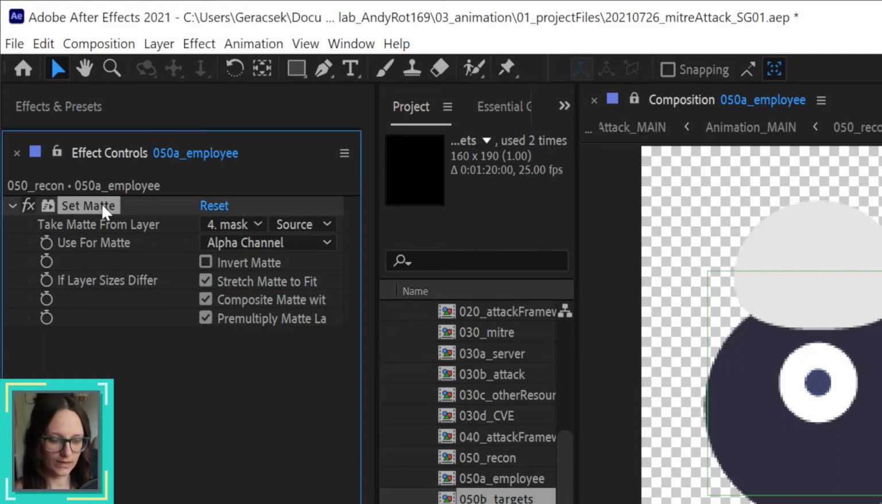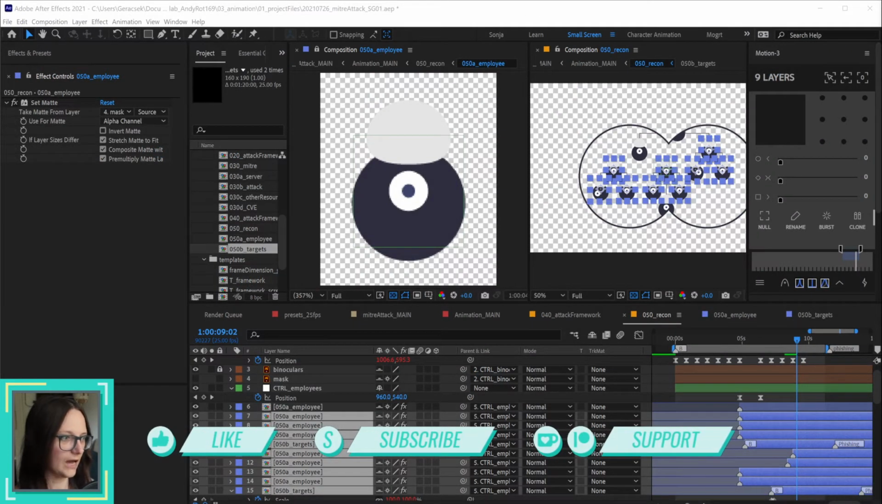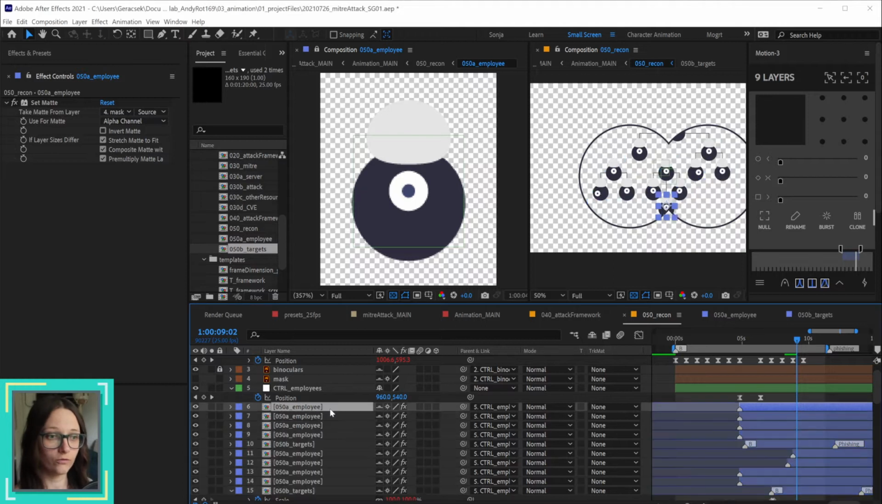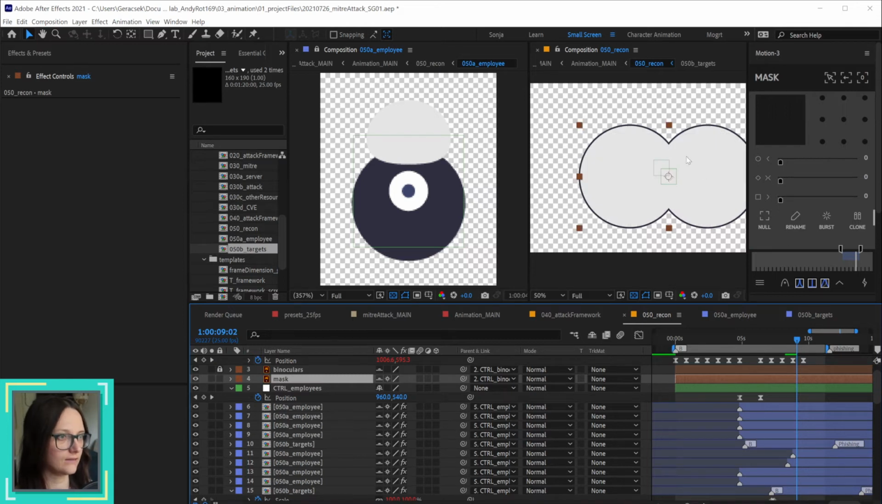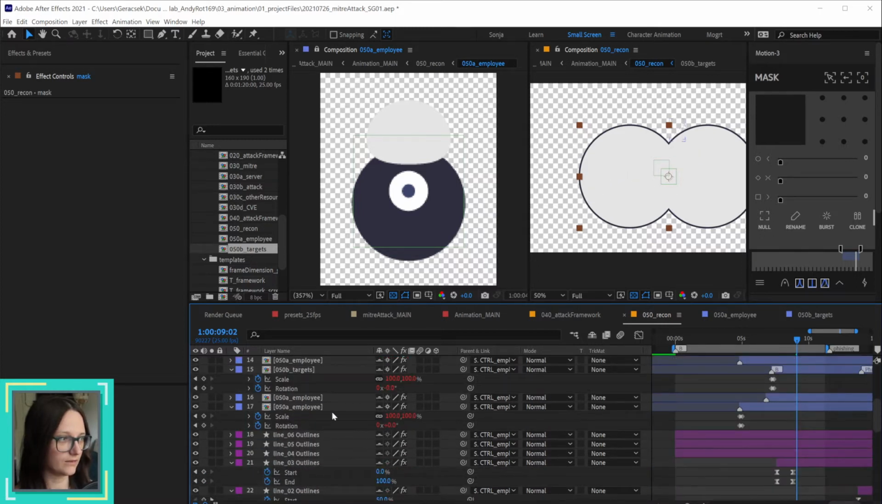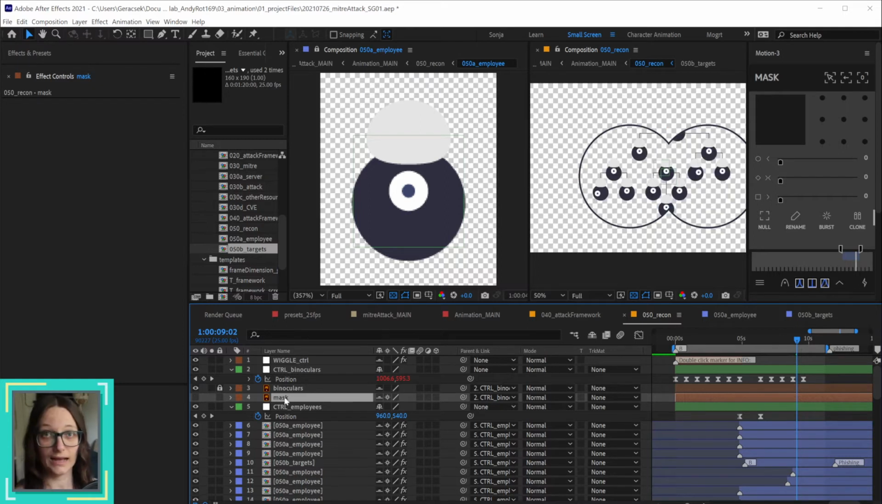You can also then copy this with Ctrl+C, Ctrl+V, highlight multiple layers and apply that matte to all of those layers, and they will all use the same mask to be masked out. Right now, this is my mask for the scene, and all of these blue layers and all of these purple layers here, they are all using this mask layer as a matte.